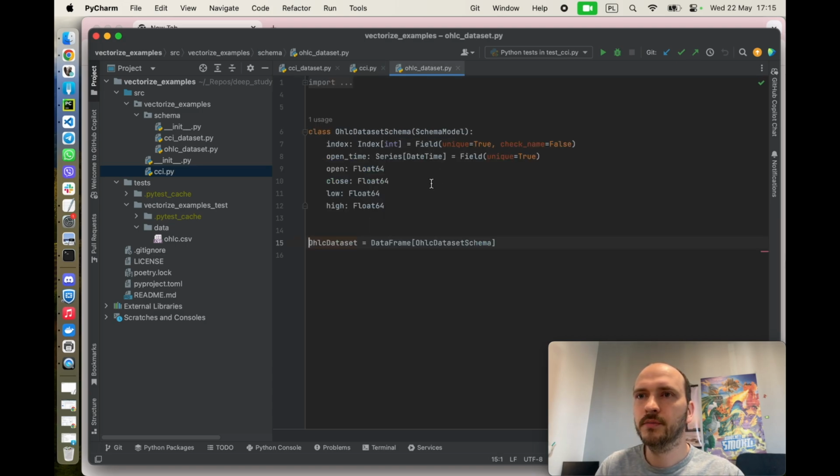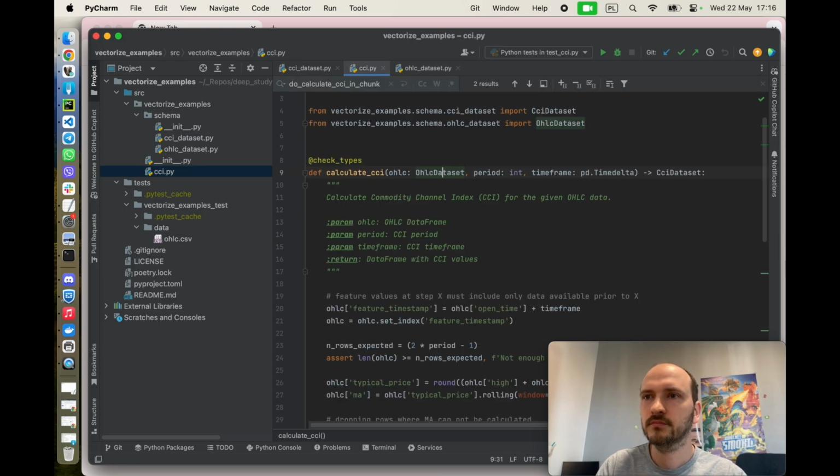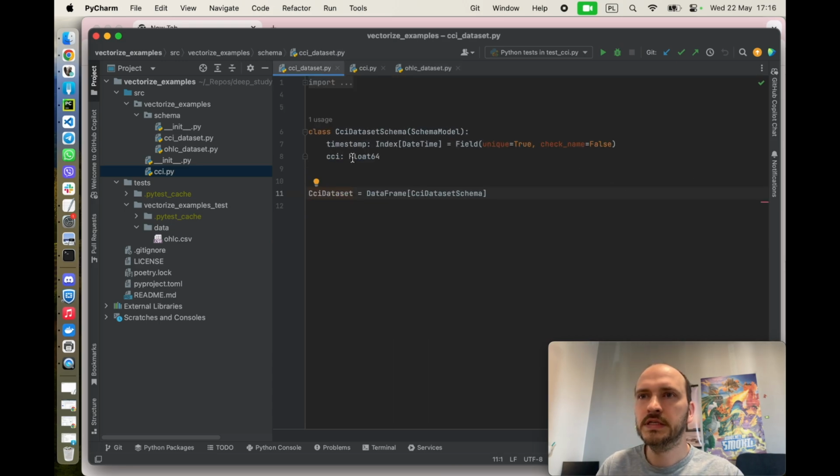So the input data frame is like this one. It's time series data about the market price of some asset. It contains a unique integer index, open time, timestamp, open, close, low, and high values for the price. And the output contains the value of the CCI indicator. It doesn't matter what CCI actually means. It's some statistic calculated based on price. If the data is big, it will take some time to calculate it, and the vectorized form will be much faster than the non-vectorized one. So it's a timestamp and the CCI value for a given timestamp.